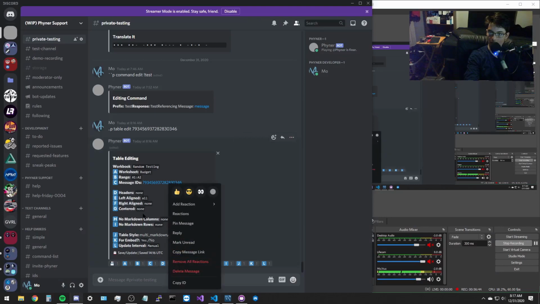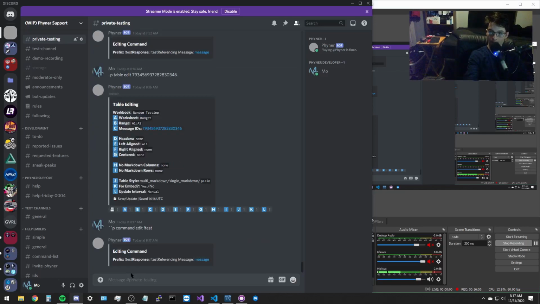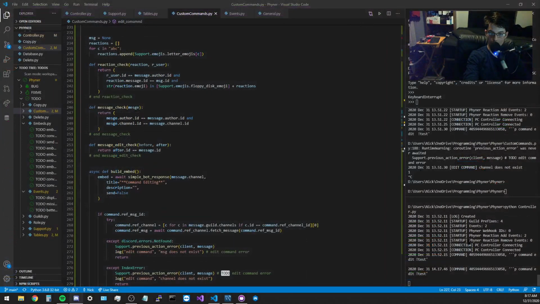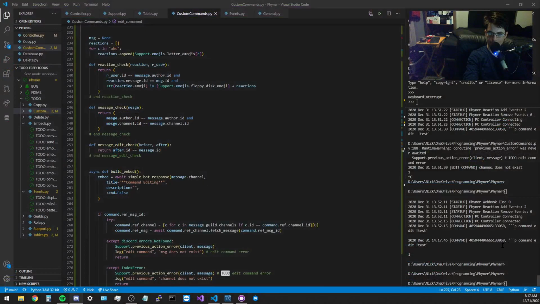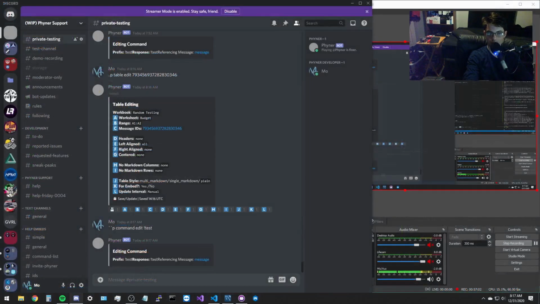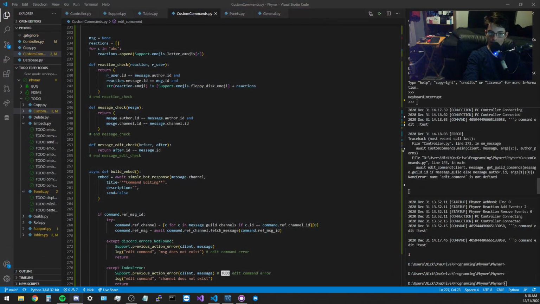We're actually just gonna delete. We'll let it run. We'll go command edit, and then the command prefix, which is test right now, and it should hopefully. Okay. Let's find out what happened. That must have been the previous one that was still running. Has it been running the whole time? Okay, very good. Edit command does not exist.